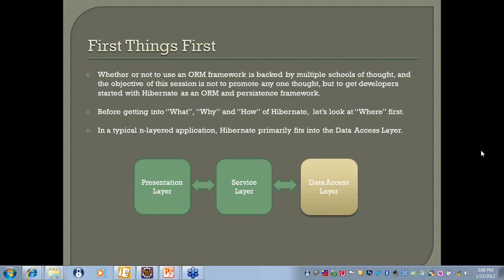So I think Robinson has just asked a question whether Hibernate is a framework or an object-oriented modeling tool. Hibernate is a full-fledged persistence framework, and when we go through the session, it'll get clear why it is a persistence framework and not only an object-oriented modeling tool. So with that, again, coming back to the data access layer.